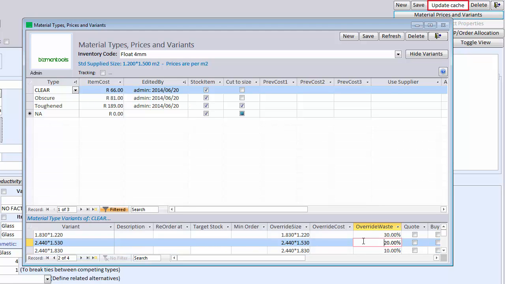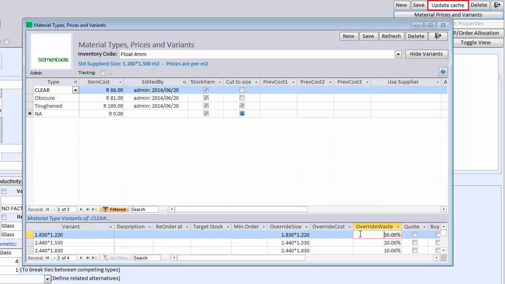In this case, these variants are only making use of changing the sheet size, but you can also see a column called Override Waste. Here you can set a specific waste cost when this variant is selected. For example, different sheet sizes might have different waste percentages. To give a waste percentage at this level, simply type in a value under Override Waste and click Save, or simply move up or down to the next row. Bizmantools will automatically save your work if you move between rows.